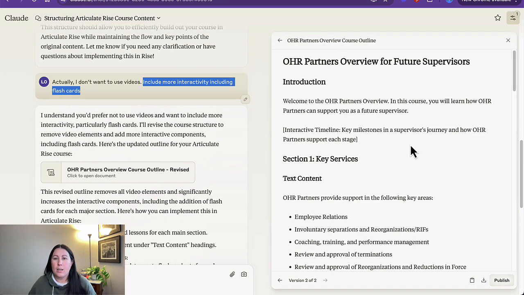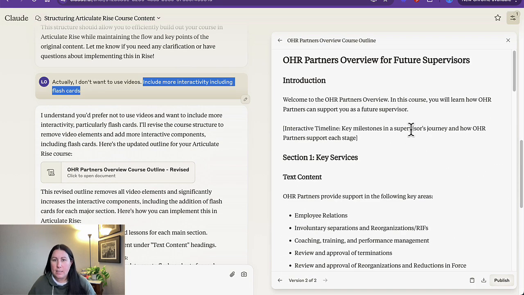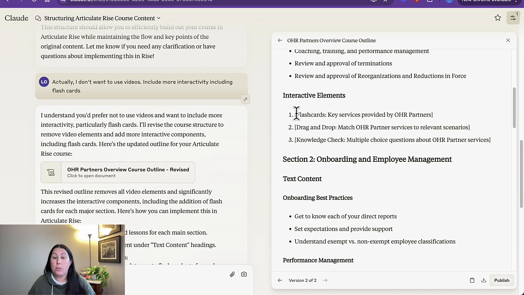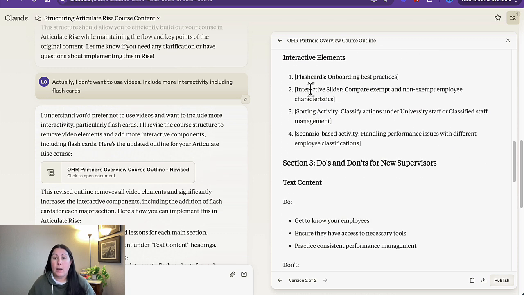Again, it revised with headings. It included an interactive timeline. I thought that was a neat touch. It included flashcards, a drag and drop, then a knowledge check. I thought that was great. A sorting activity, a scenario-based activity, fantastic. The first round of content it gave me was very standard: here's some bullet points, here's a knowledge check. Here's some bullet points, here's a knowledge check. It's not engaging whatsoever. This version, much more engaging.